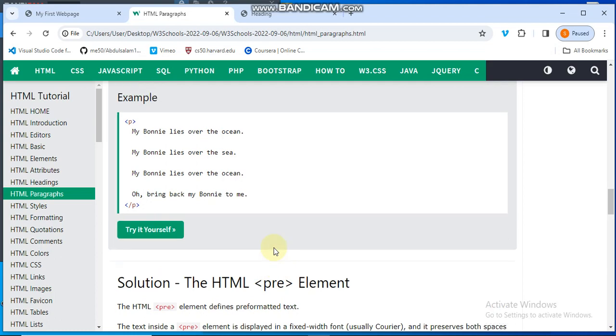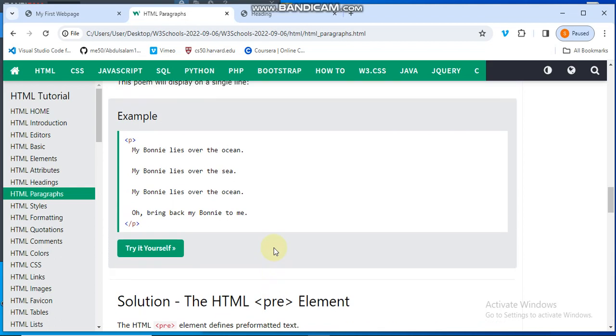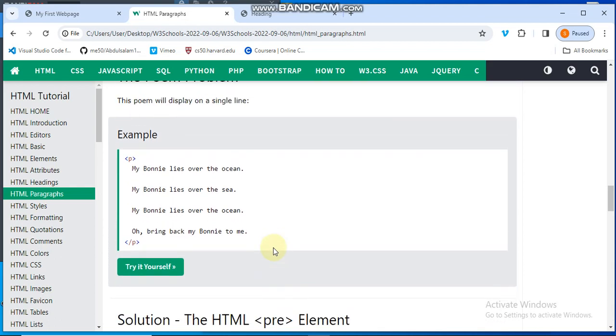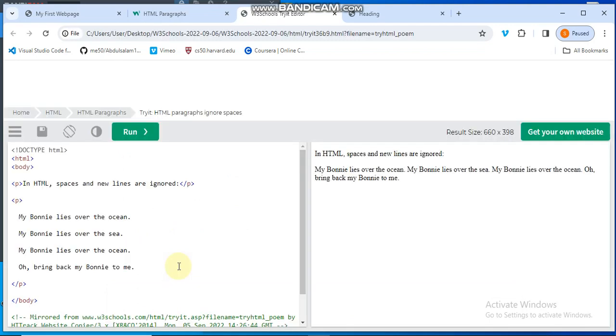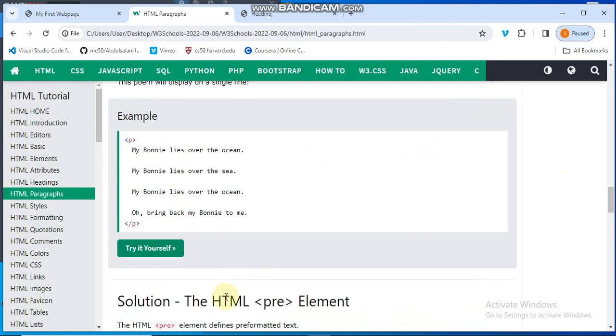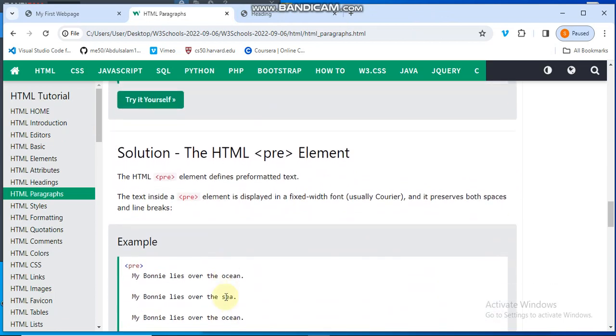So I have this poem, which is displayed on different lines, but here the problem is that it will be displayed on a single line. If you should view this, it's a paragraph text, but what happened here is that it is displayed on a single line, which is not what I want actually. So how can that be solved? I use the PRE element.